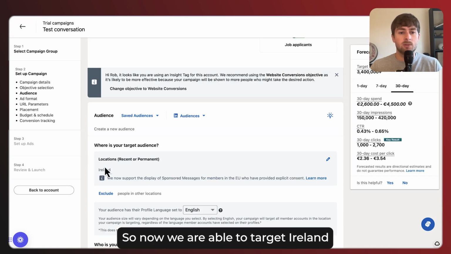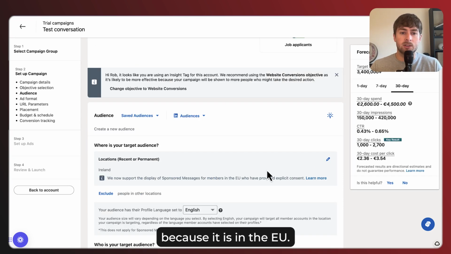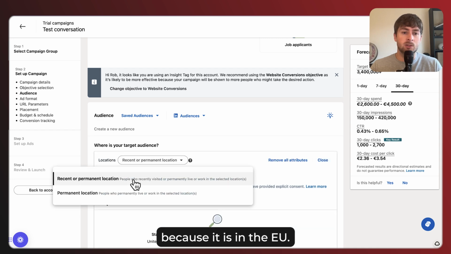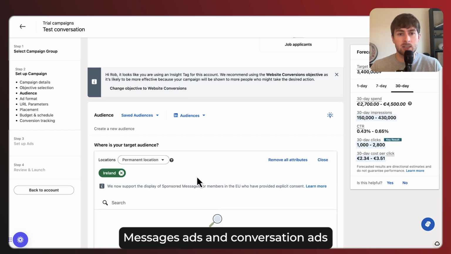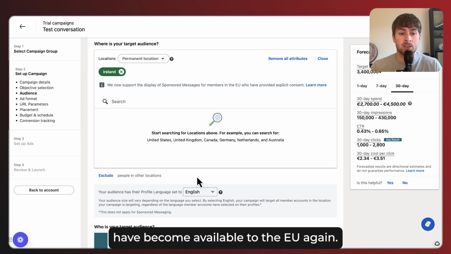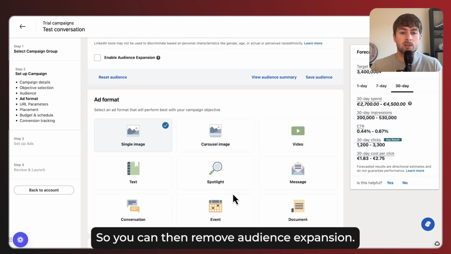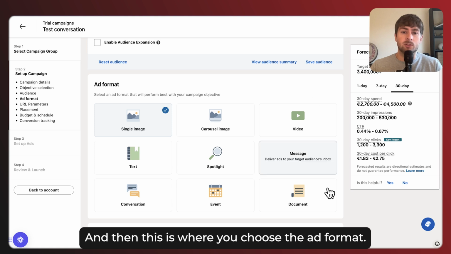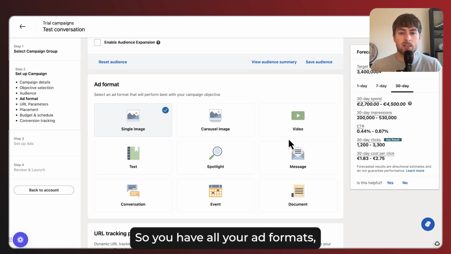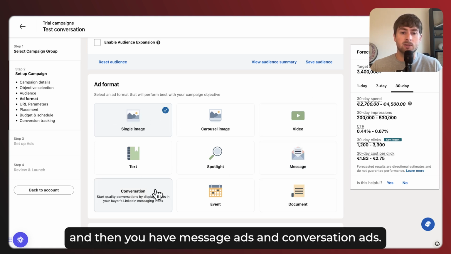Now we're able to target Ireland because it is in the EU, and message ads and conversation ads have become available to the EU again. You can then remove audience expansion, and this is where you choose the ad format. So you have all your ad formats, and then you'll have message ads and conversation ads.